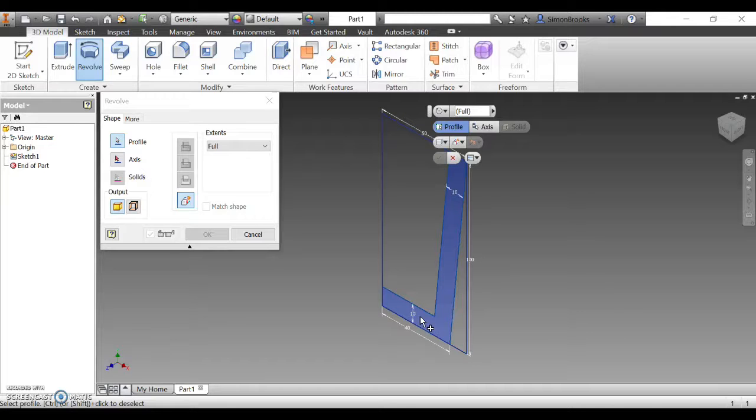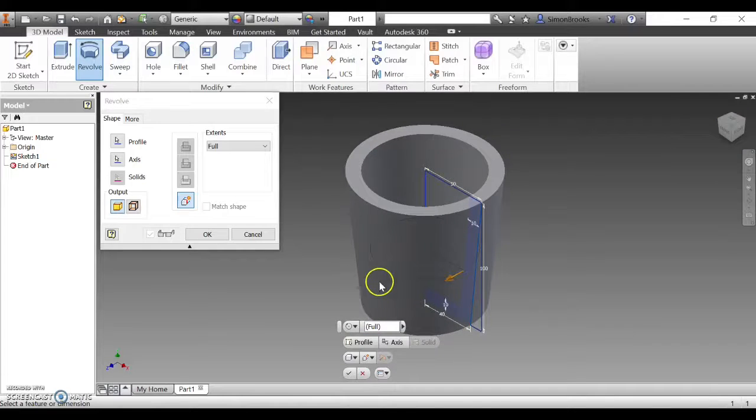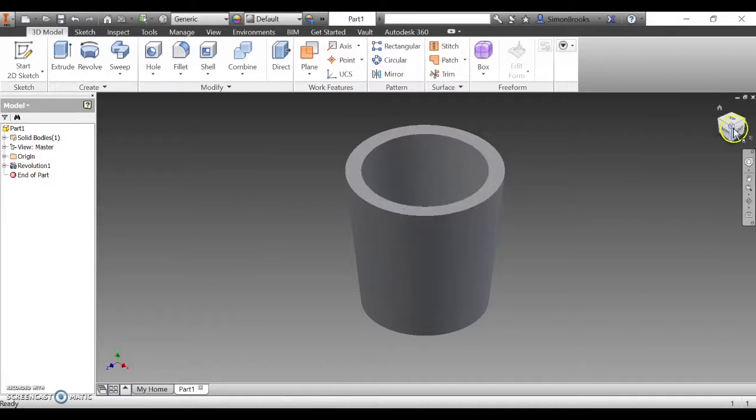Now the axis is the part that we need to select next, which is that little button just there. So click on that just like so, and we now need to select an edge that our profile is going to revolve around. So for this one, we just want to select this little edge down here. So once we select that, you should see our pot revolve around 360 degrees. And then once you're happy with that, you can select OK. And that's how you create a simple revolve.